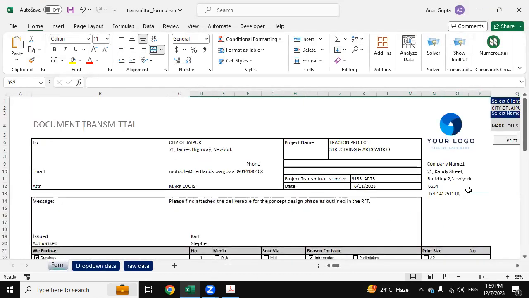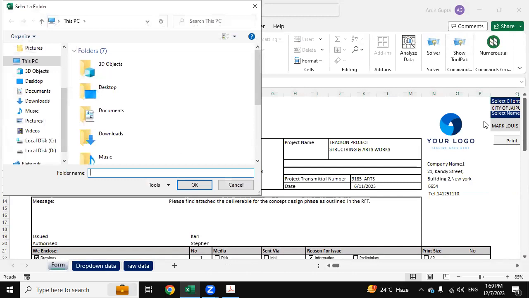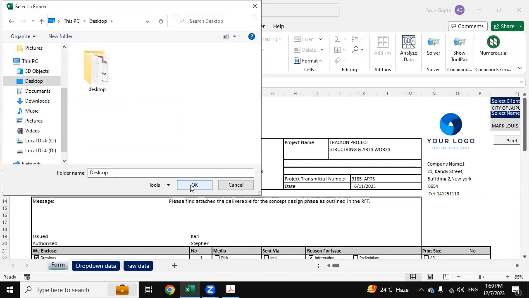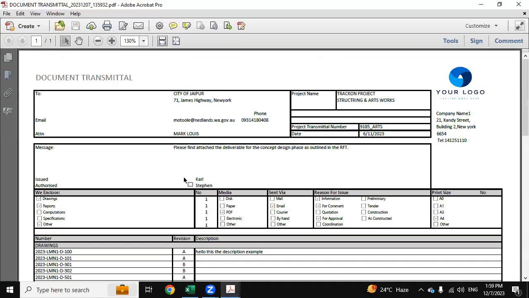Now I'm going to print it. Just click on print, and it will ask you for the folder where you need to print it. I'm choosing the desktop and clicking on it. Now it gets printed and published. As we can see, this is the document transmittal. A PDF is generated with the name document transmittal. There's the year, the month, and the date, 07/12/2023, and the time is 13:59:32. So it will be saved with the date, year, and the time in hours, minutes and seconds.